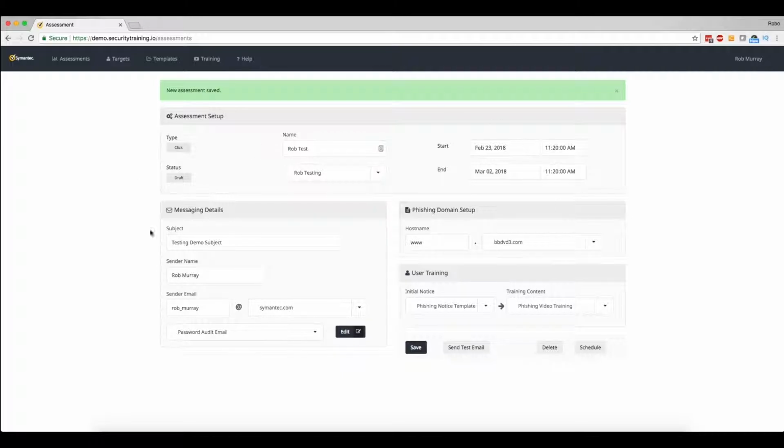Once an assessment is in draft mode, you can obviously save any new changes you've created, but also send yourself a test email before the assessment goes out. So the test email will get sent to whatever administrator is actually clicking on that button. So for myself, I'm logged in. If I hit send test email, it's going to send it to whatever email address I have in my profile for this account of mine.